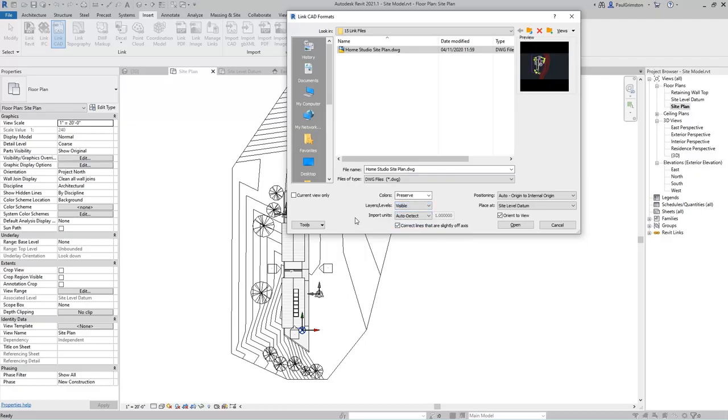Then we have import units. So auto detect will look inside the DWG to determine its units, and we'll set the scale factor accordingly. We can specify an exact unit or a custom scale factor if we prefer, but for this file auto detect will be the best option. We'll leave correct lines that are slightly off axis checked, as this helps to reduce the number of warnings that we get when working with DWGs.